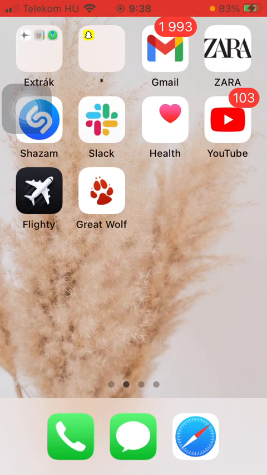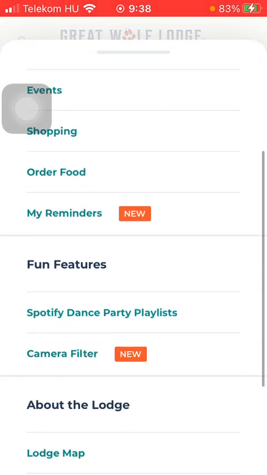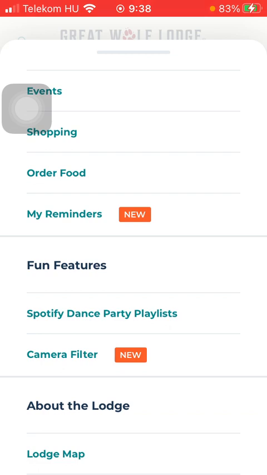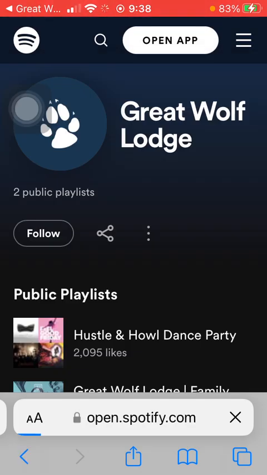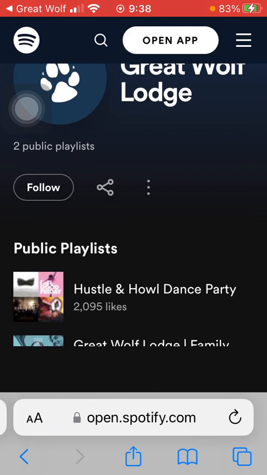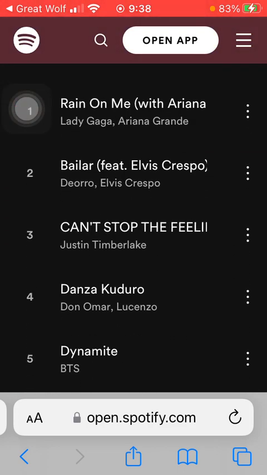Now let's jump into it. First of all, open the application on your phone. After that, you should tap on this more button down below in the right side corner of the screen. And then scroll down to the Fun Features section and click on Spotify Dance Party Playlist. And as you tap on it, you will be directed to spotify.com where you can check out the dance playlist of this application. So here you can find the public playlist, so tap on it and then you will be able to listen to these songs.